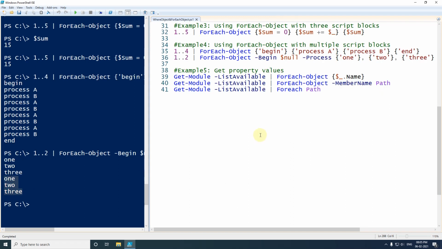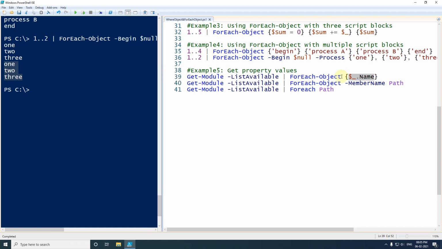Now we will see the next example, and here I am getting a list of modules available in a system, and after we get the modules, out of that we are simply printing the name of the module. So here again I have used the script block, and this is nothing but the automatic variable, and it will hold the current object, and from the current object I will be fetching the property called name. So it will be giving the value of the name property here. So let's execute this line and we will see what we are getting.